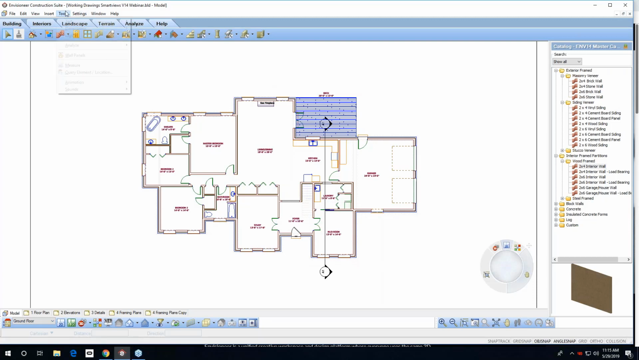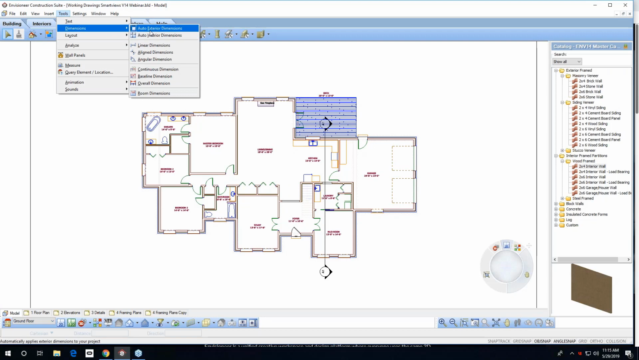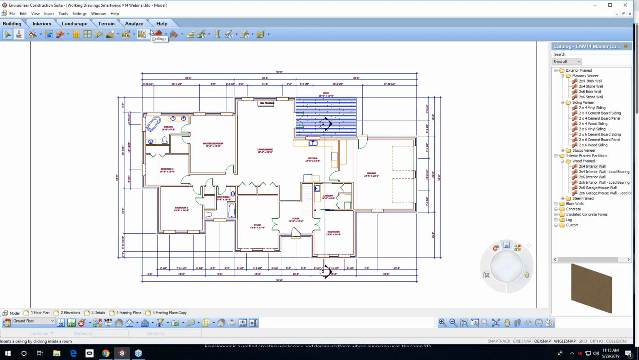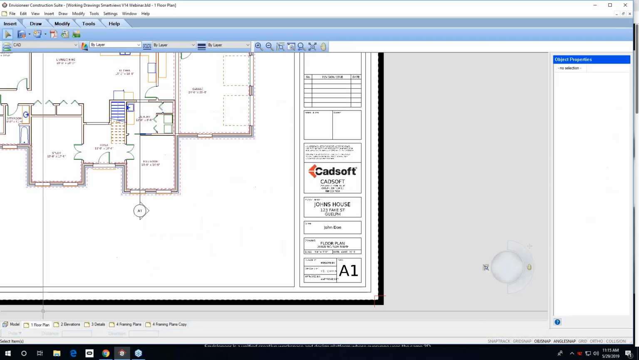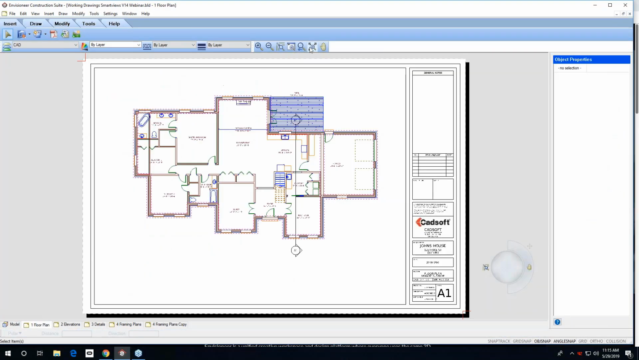If I had dimensions running around that, all I'd have to do is hit auto exterior dimensions again, and that would repopulate all of that. So now I want to translate that change to my elevations, to my floor plans that are done in my working drawing sheet. So I'm going to come out to my sheet, and I'm just going to zoom out here so we can see the entire sheet. And I'm going to click down here on Update Smart Views Globally.